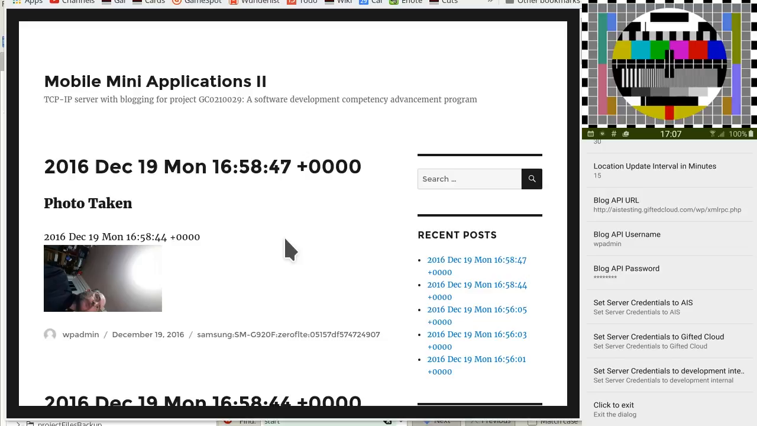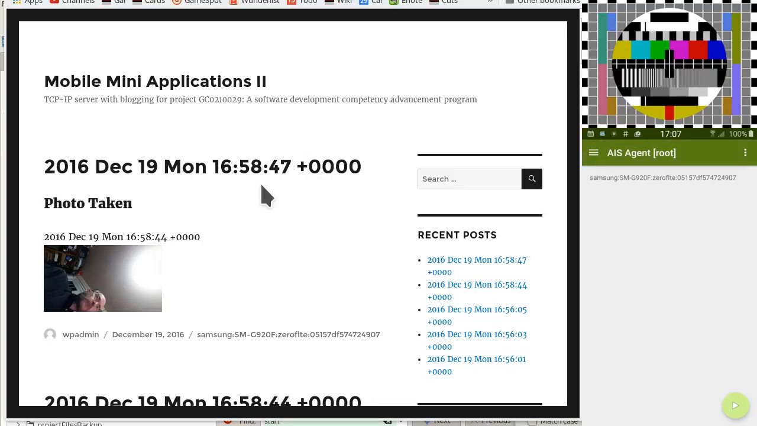As you can see, it's the AIS testing Gifted Cloud WordPress server. And then the third one is an internal development one. You probably won't reach it from where you are. You can also set it manually if you had a different WordPress server set up, as you can see above, but this will set the API, the username and the password.